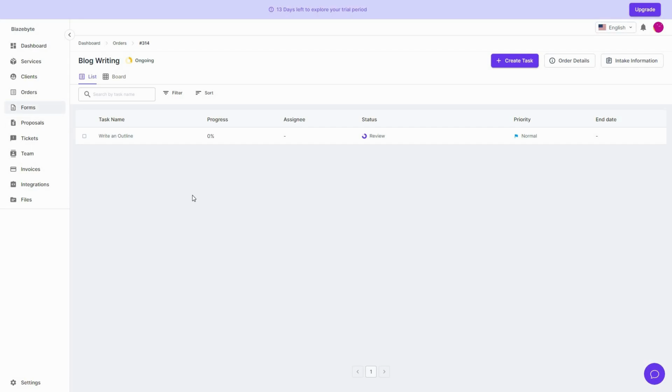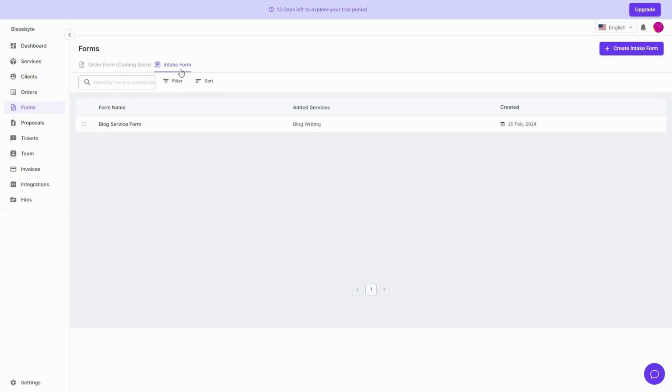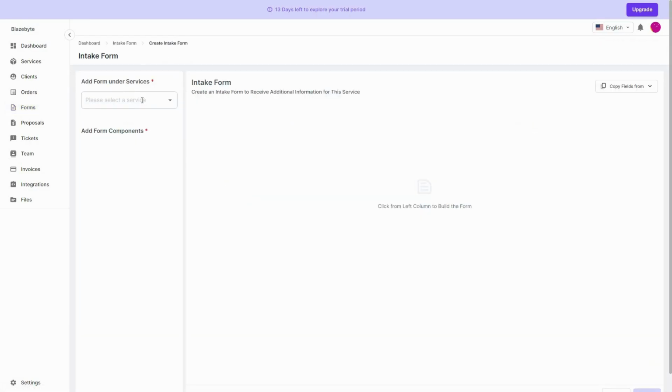And then we have this form section. So there are two types of form. One is this intake form that I already showed you. There's also another form incoming. It is going to be order form. So for the intake form, I have already added a form. I can also create another from here. So I have to select the service, and then I have to add form components.